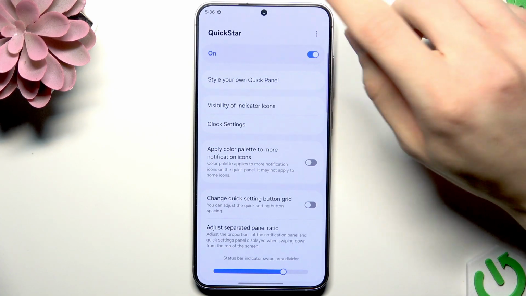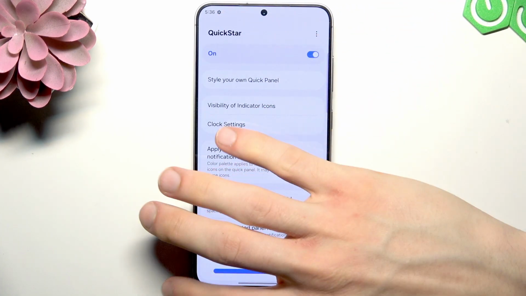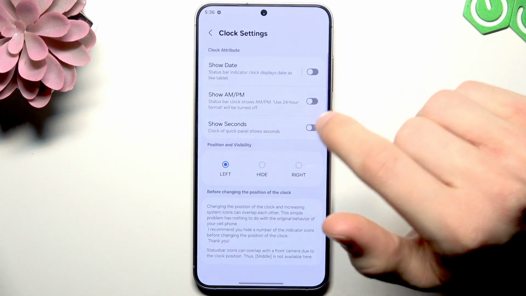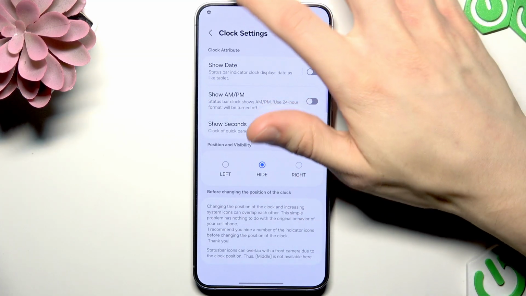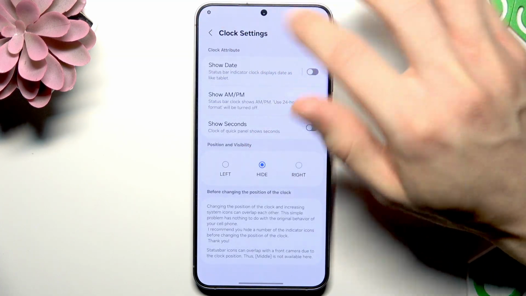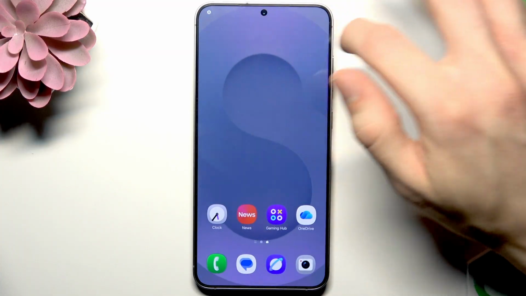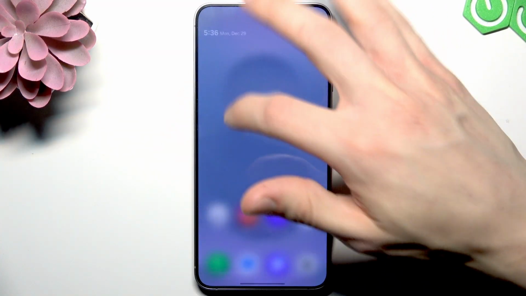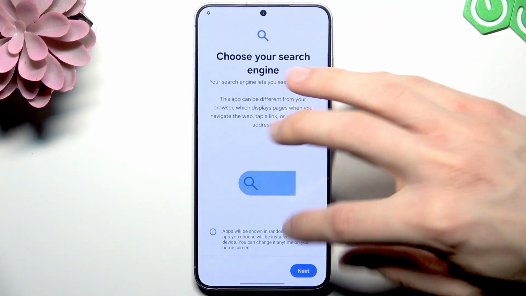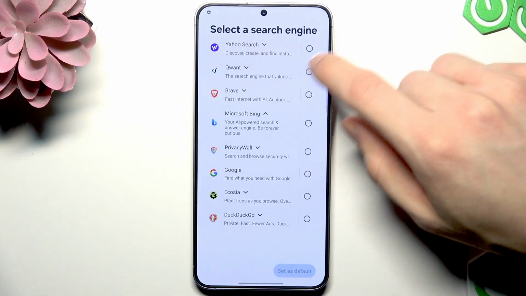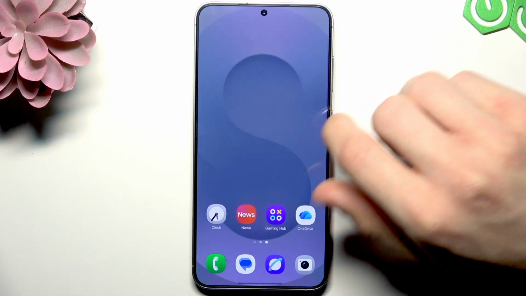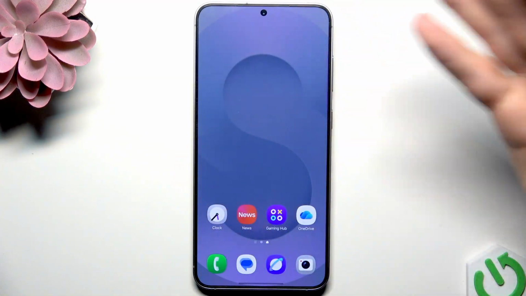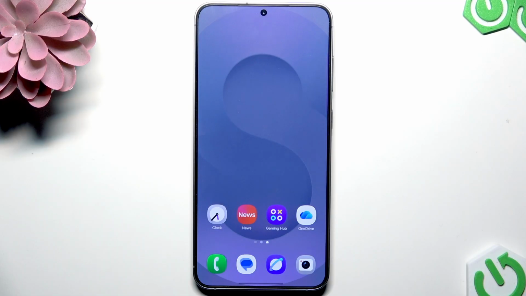And if you want to remove the time icon, go to clock settings in QuickStar menu and then select hide. And now nothing is visible at the top, on the top panel, except for this remaining notification. So let's just select the default search engine, and right now we have the clear home screen. So that's how you do it.